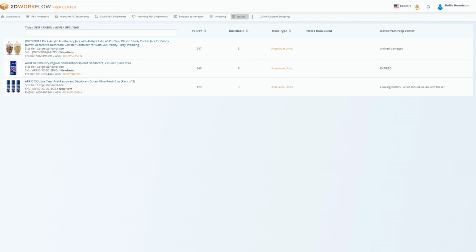And the client, they can respond from their portal, and they see all of these issues, and then they could write to you, please dispose these 3 units, please throw this out, please discard this, please ship this back to me, and you see those notes, and then you can take action and do what you want to do, all right?